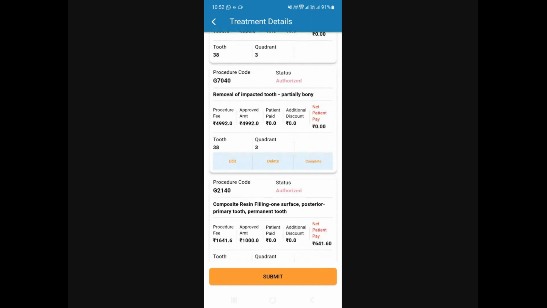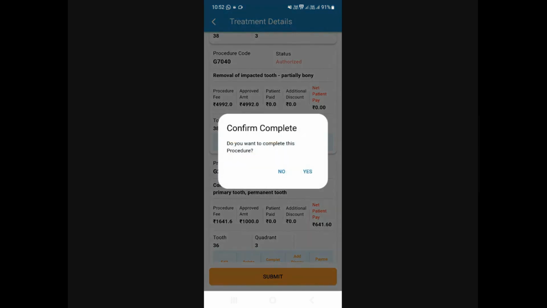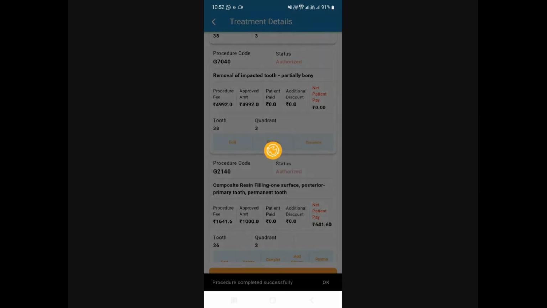Now I'm going to just go to the removal of impacted tooth here. Now once the treatment is initiated or once the treatment is completed, since the entire amount is authorized under cashless, once you complete the treatment, you can just go back to the software and click on complete for this. Okay. So I'm going to click on this since it's a demo and we've already completed this procedure. So I'm going to click on yes.